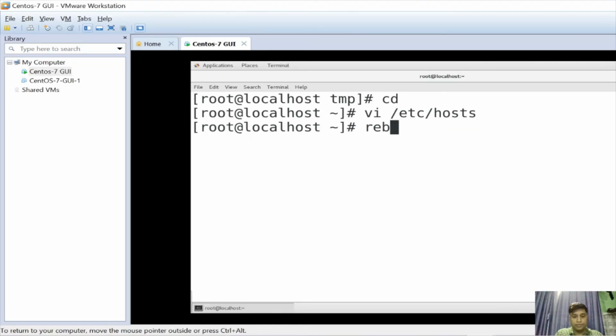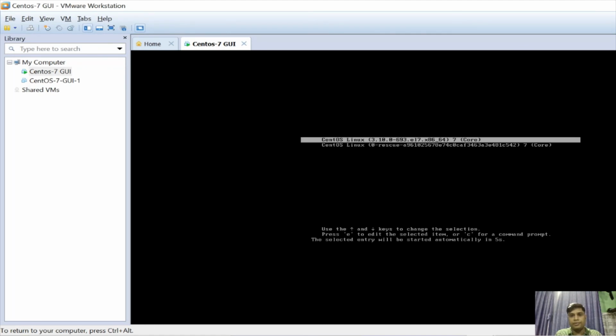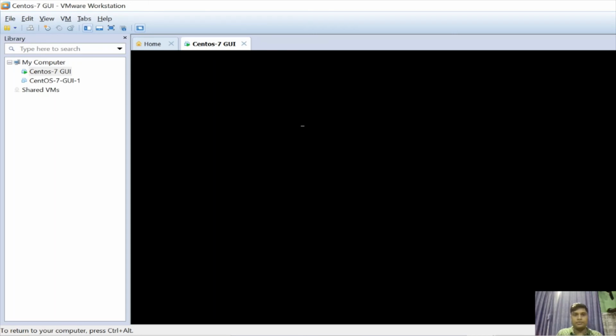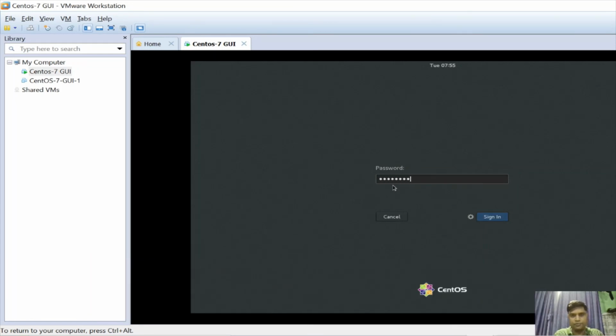We can reboot this server to check the hostname first. So I have rebooted the server to see whether we got the hostname or not. It will take some time and it will come back again. Then, so guys, just write root and the password root@123.